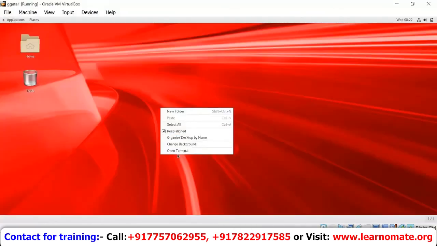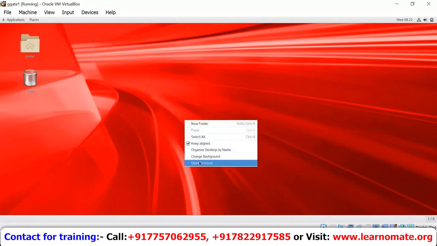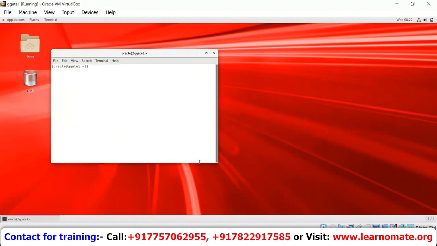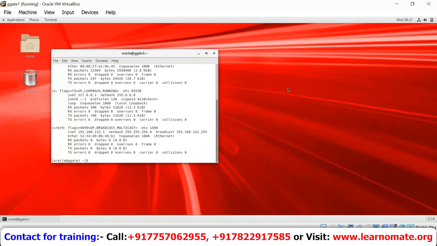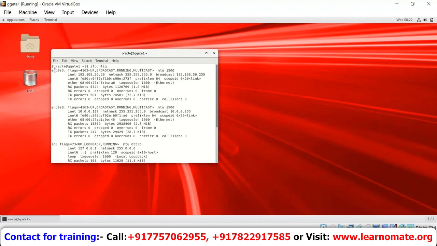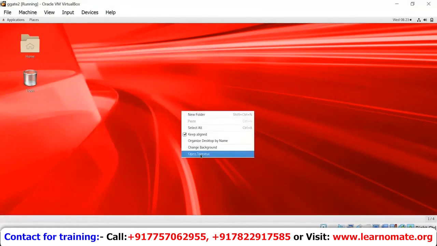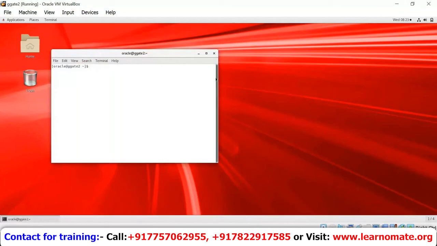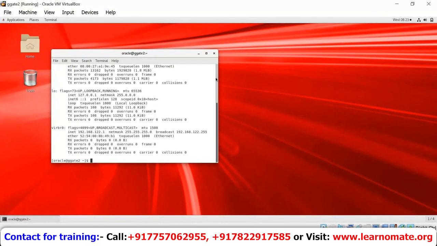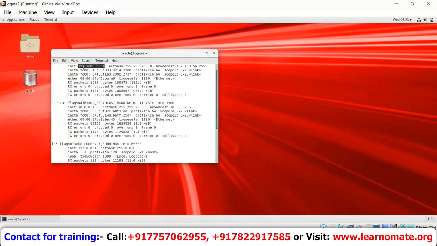Right click, open terminal, verify your ifconfig. So ifconfig, check this one. It should be 192.168.56.50. In the same way on GGate 2, it should be 51. It should be 192.168.56.51. So ping GGate 2 from GGate 1.